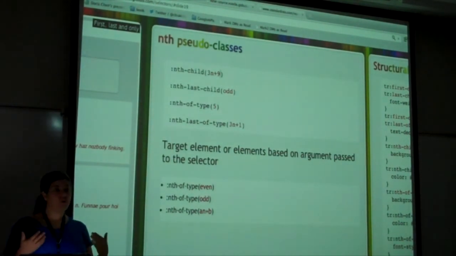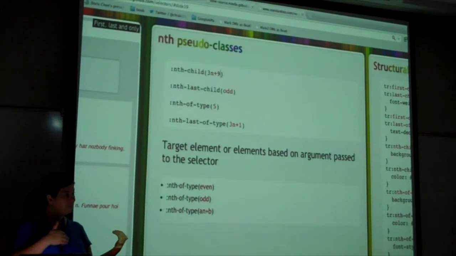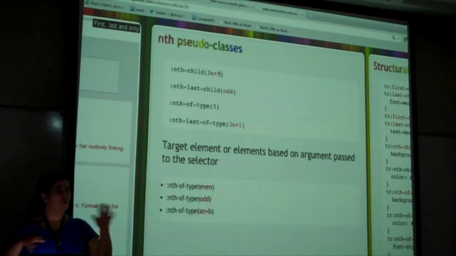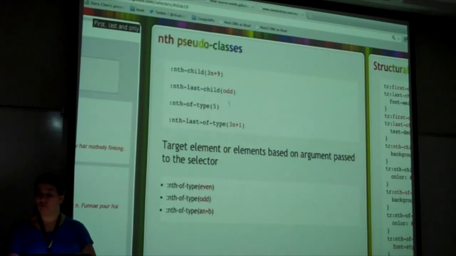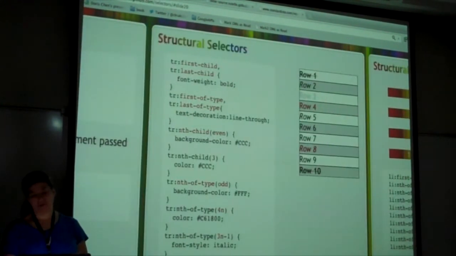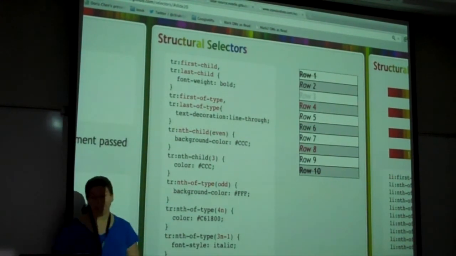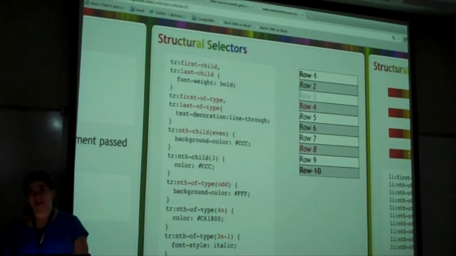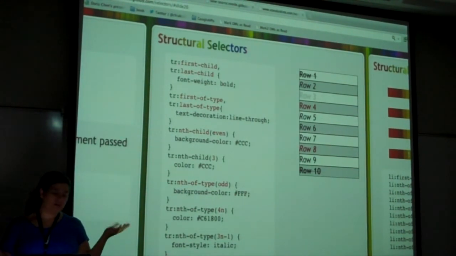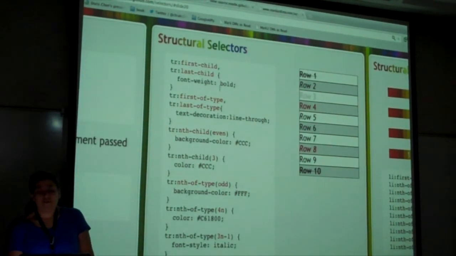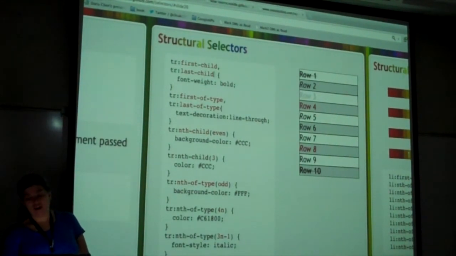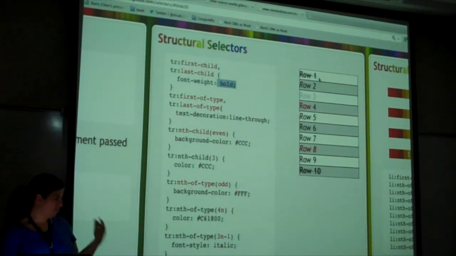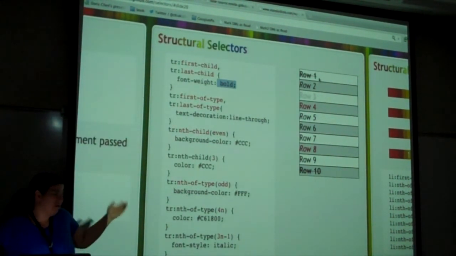So basically, we learned the difference between type and child in the last slide, right? So I'm not going to go over the difference between type and child anymore, but I am going to go over this equation. So here we have this weird little table, and each row just has one TR. I could have done TDs, but whatever. So TR is the first child of the parent, and the last child is bold. And if you look at number 1 and number 10, they're bold, right? First of type and last of type are the exact same two, because the parent only has TRs as children, so it's the same thing.